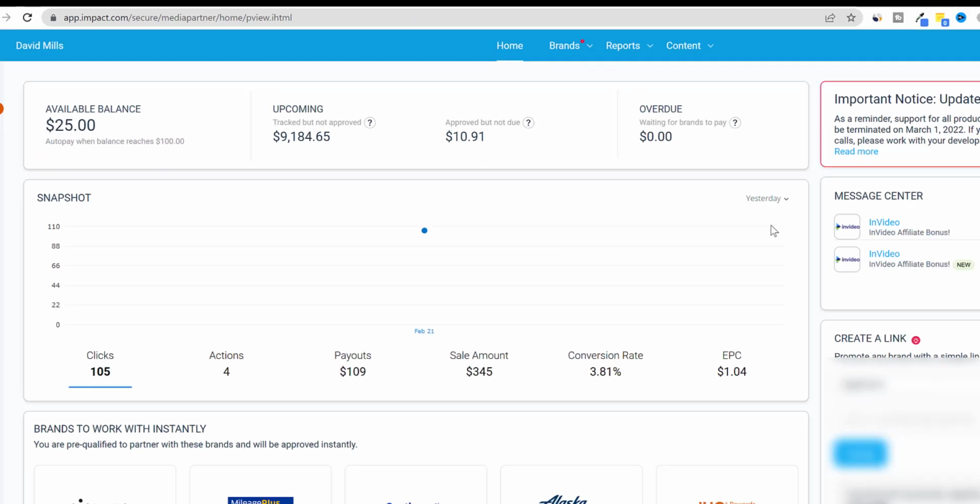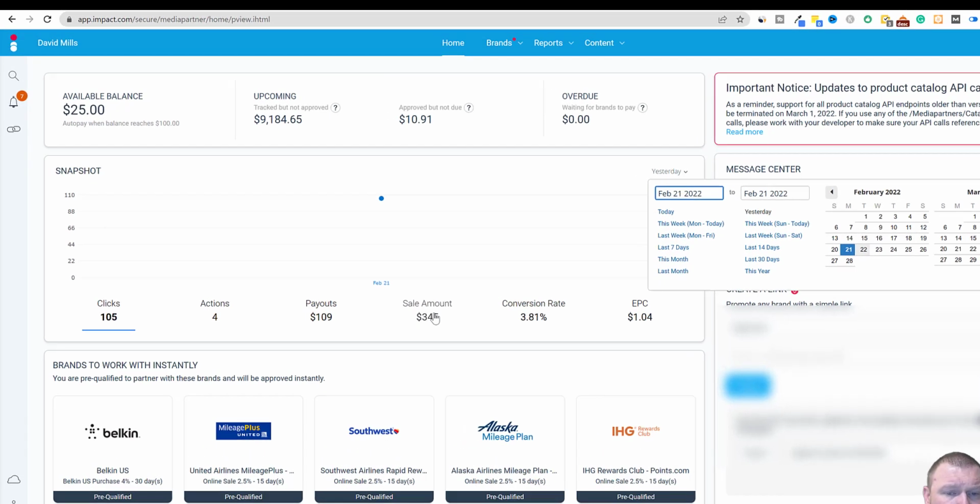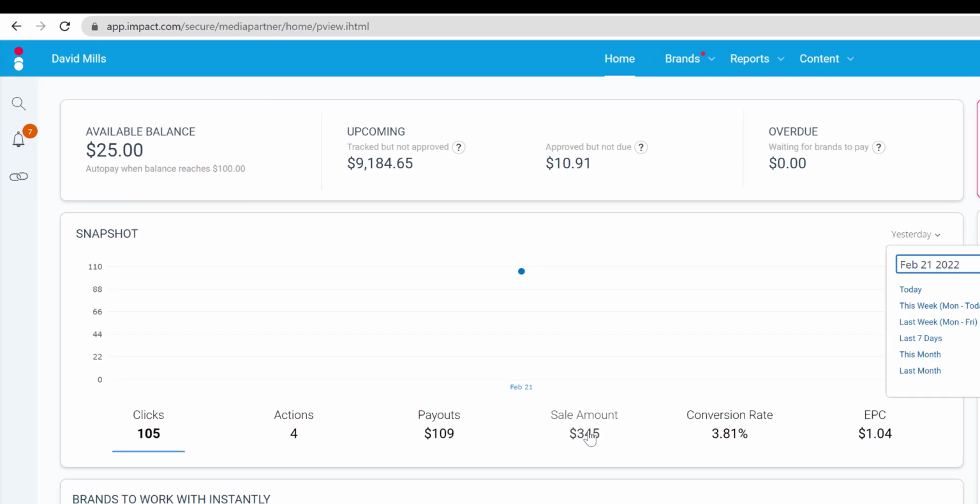Now, if we come and look at some basic stats, like for example, yesterday, $109 on 345 sale amount, and I had a horrible conversion rate yesterday. This goes up as high as 30 to 40% sometimes, right? So yesterday wasn't even a good day, and I still managed to make over $100 on the platform. I had over 100 clicks, right? So almost a 4% conversion rate, and that's actually a pretty normal conversion rate, about 4%, right?